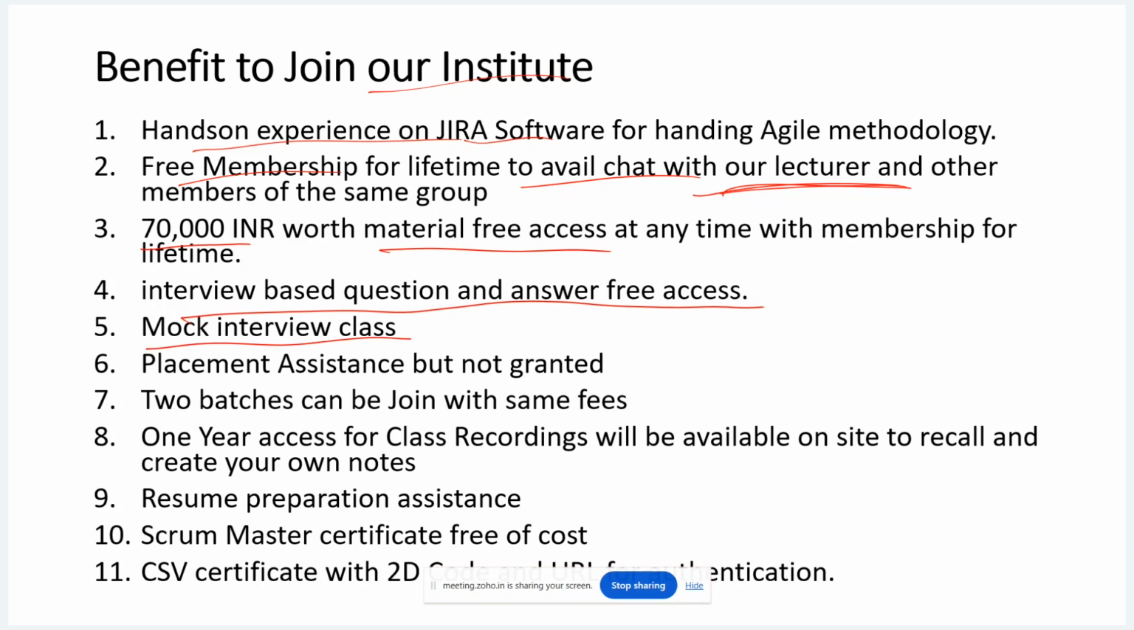Mock interview classes will be conducted on a monthly basis. Placement assistance will be there. Two batches can be joined with the same fees. We are not going to charge a single penny for the second joining. Sometimes a person pays the money but is not able to join the course, so don't worry, you can join the next batch as well. Other institutes will block you, and you cannot join the second course. But we allow you to join the second batch of CSV only, not other courses.